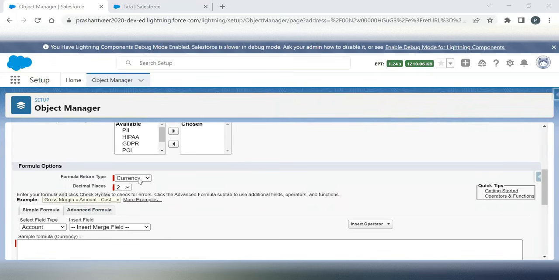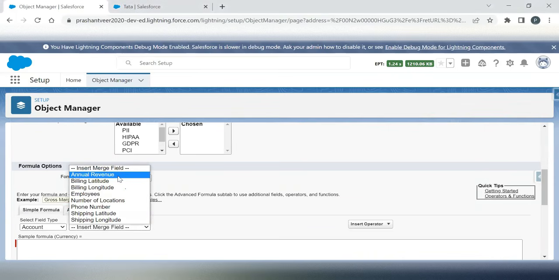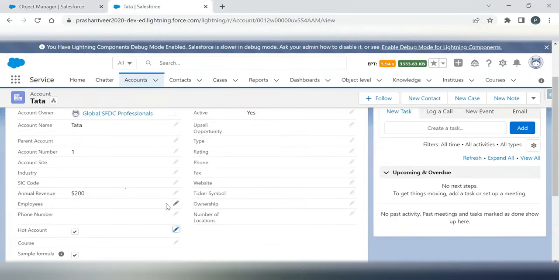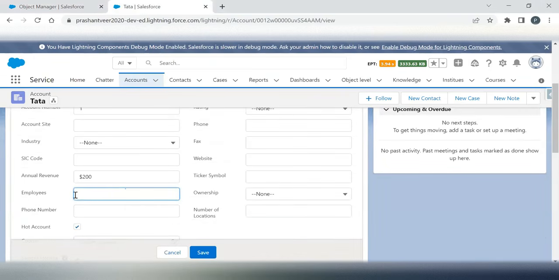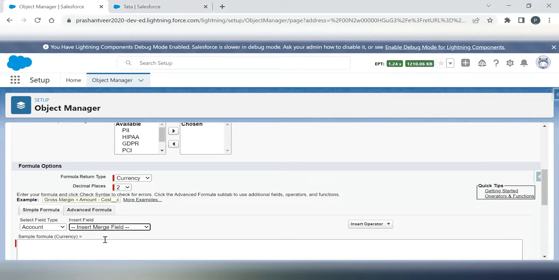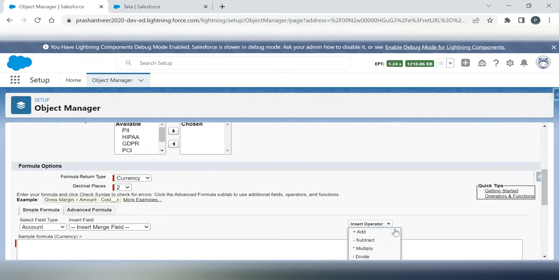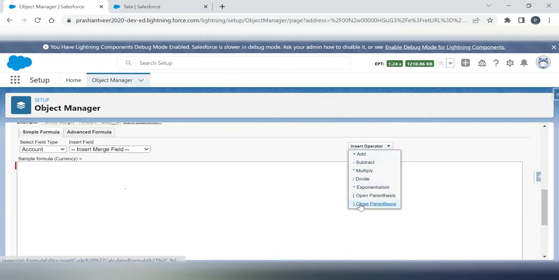When you select currency, the fields you will get are only those fields which have a number stored. See, annual revenue, latitude, employees. See, employees here is a number type. So all the fields which have a number return type are available here. Operators, you have all the mathematical operators available.